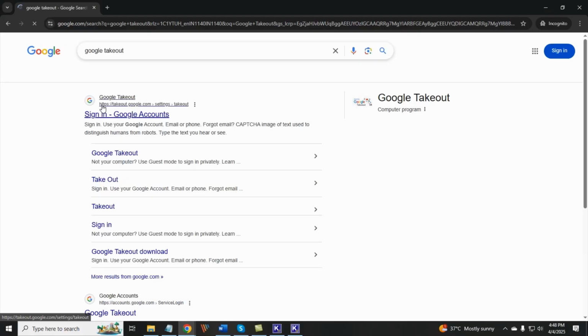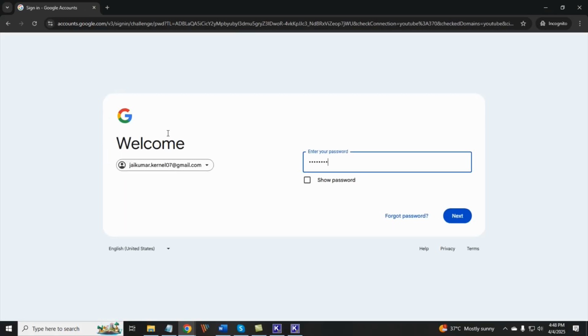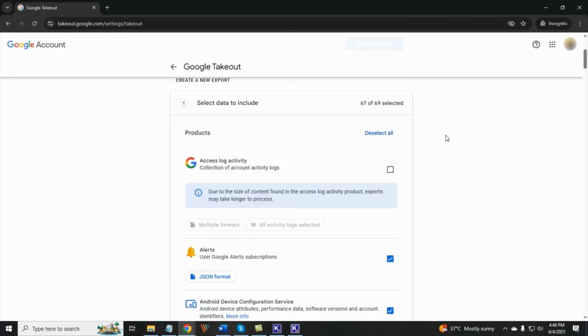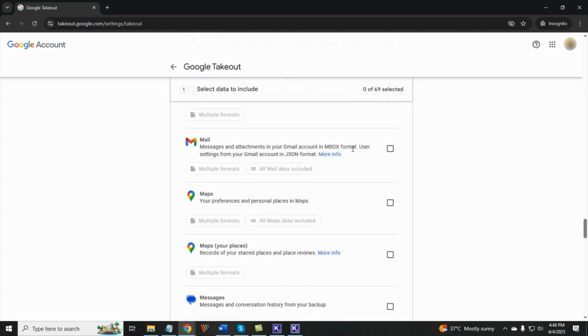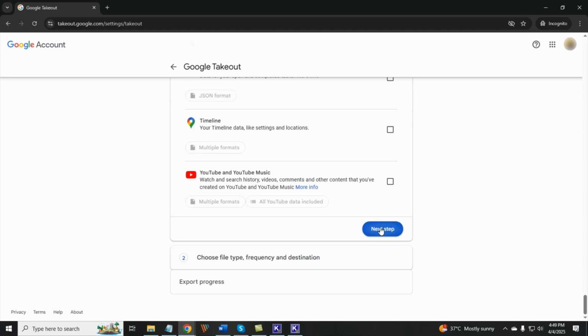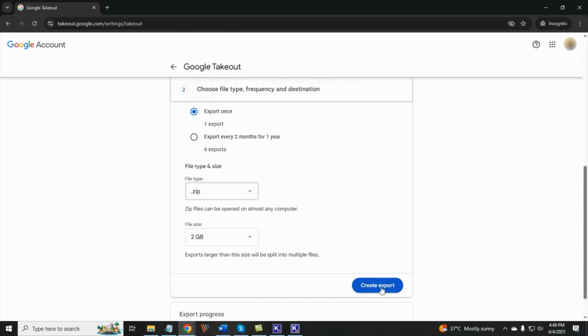Open any browser, search Google Takeout and click on it. Enter your login credentials and log into your Google Takeout account. In the Create a New Export section, click on the Deselect All option. Select the Mail option and click Next Step. Choose File Type, Frequency, Destination, and click on Create Export.